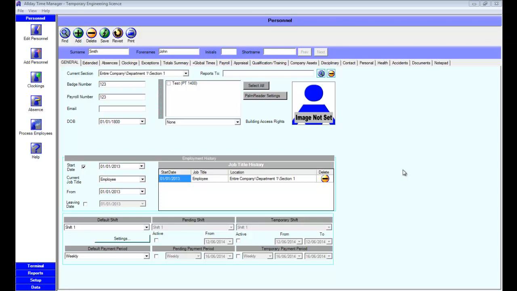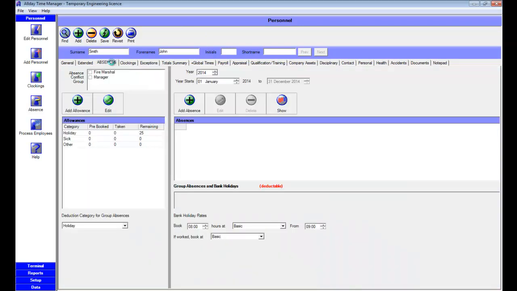To go to an employee's absence screen, you can either go directly from the employee's record by clicking the Absence tab, or you can use the Absence Calendar view, which we will show you in a moment. From the employee's Absence tab, you can see you've got two separate sections. The left-hand side is for employee absence permissions.